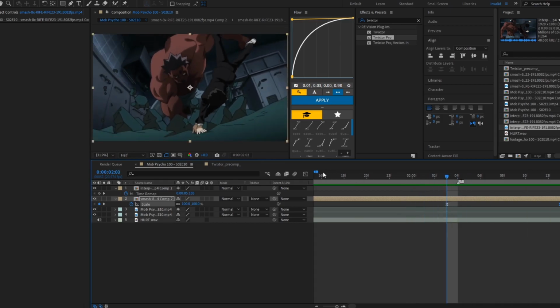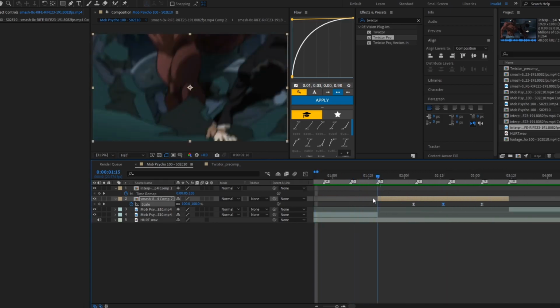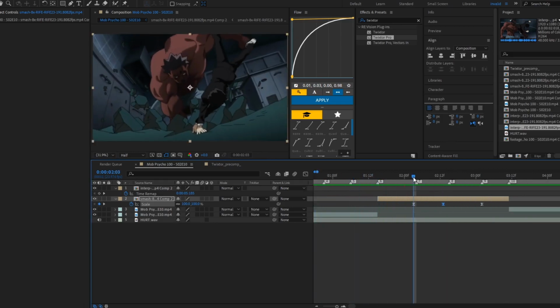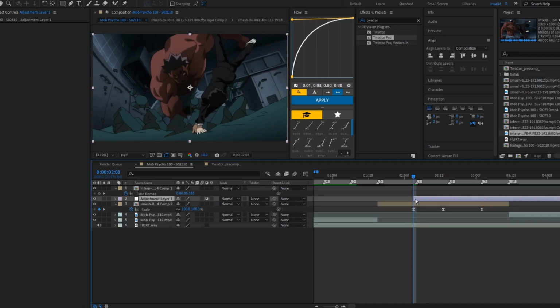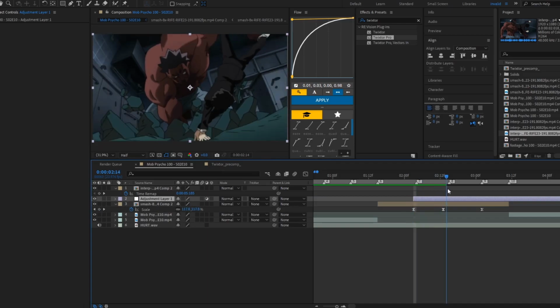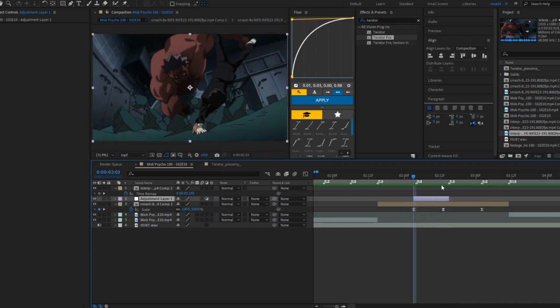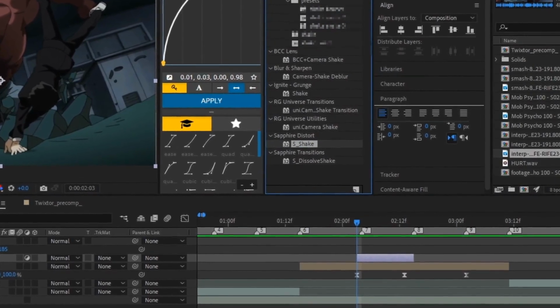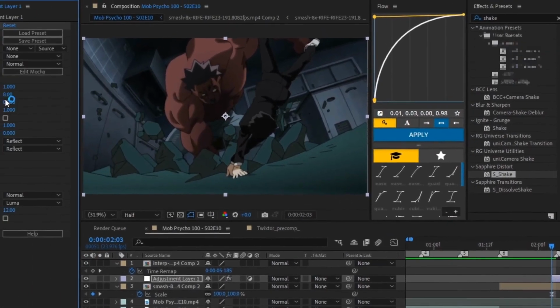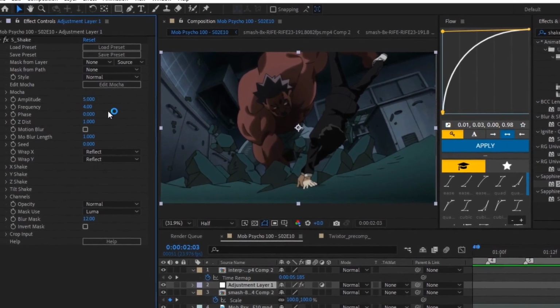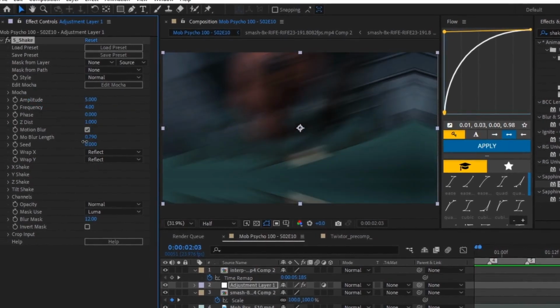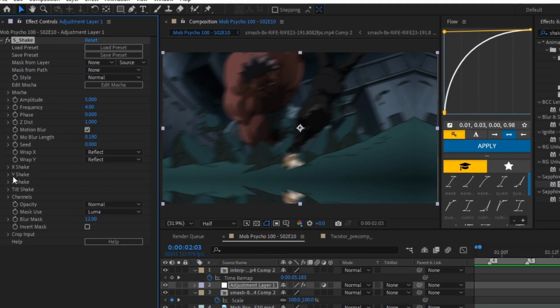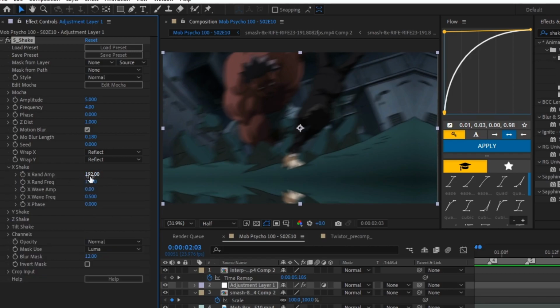Now after I do my scales, I'm gonna go ahead and do a shake. So we don't need to do a shake in the first scene because the anime already has one. So we're gonna do Control Alt Y to make an adjustment layer, and cut it at our next marker. Then we're gonna find s_shake from Sapphire. These are the settings that I use for most of my shakes. We're gonna make the frequency 4, the amplitude 5. Turn on motion blur, make the motion blur length around 1.8, somewhere in there.